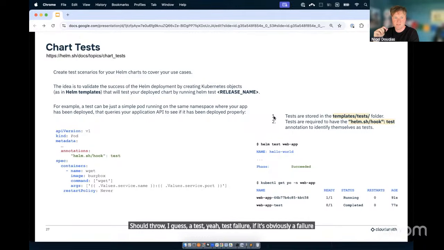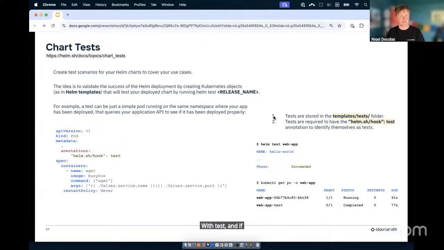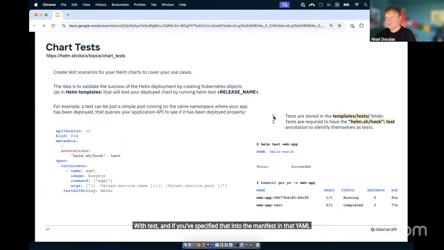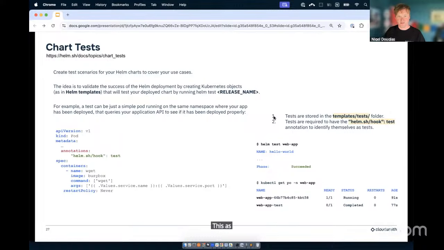The main thing you need to know there is you define an annotation with the helm.sh/hook with test. And if you've specified that in the manifest, in that YAML file for that pod, it will perform the test. So it's a great way of catching something that is not adhering to our best practices.